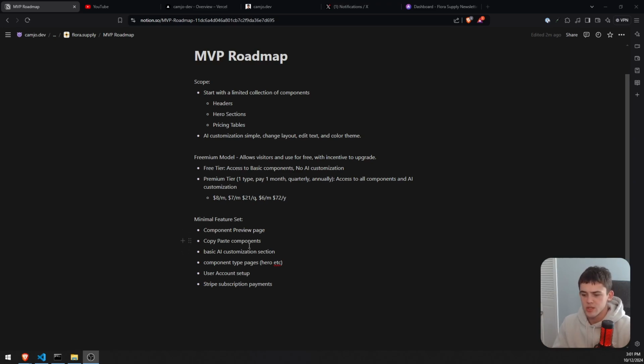Basic AI customization section. Now, I don't quite know how this is going to look yet, but I'm thinking we can have some kind of pop-up or sidebar where people can use AI to customize that. We're going to need the component type pages, like hero sections, pricing sections, all that stuff, and that's just simple. We can put that on the home page. We're going to need user account setup so that people can actually sign up and buy the premium plans and stuff like that. So for that, we're also going to need Stripe subscription payments and to integrate the Stripe API into our app. So yeah, these are our minimal features that we're going to need.